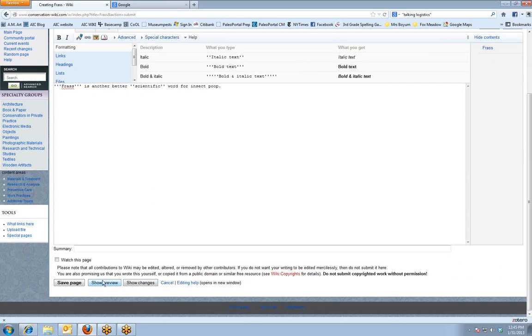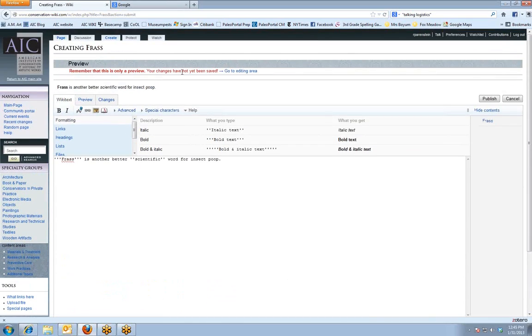So the thing I like about this Show Preview mode is that you can sort of see the page and what you've done so far while your editing window stays open. The thing to remember about this is that it's only a preview. Your changes have not been saved.